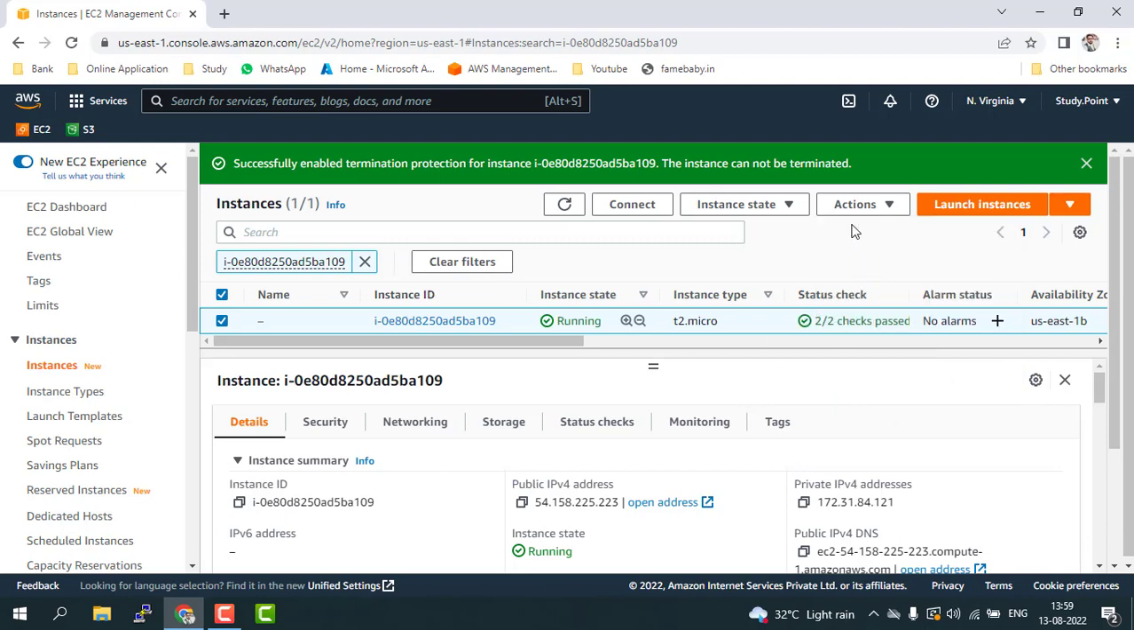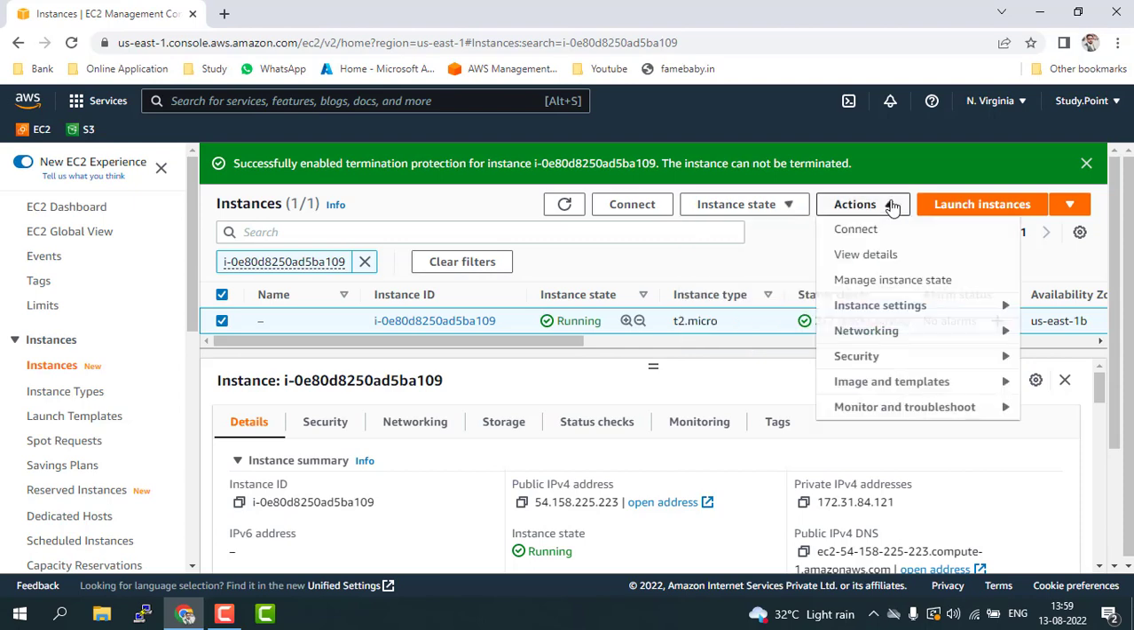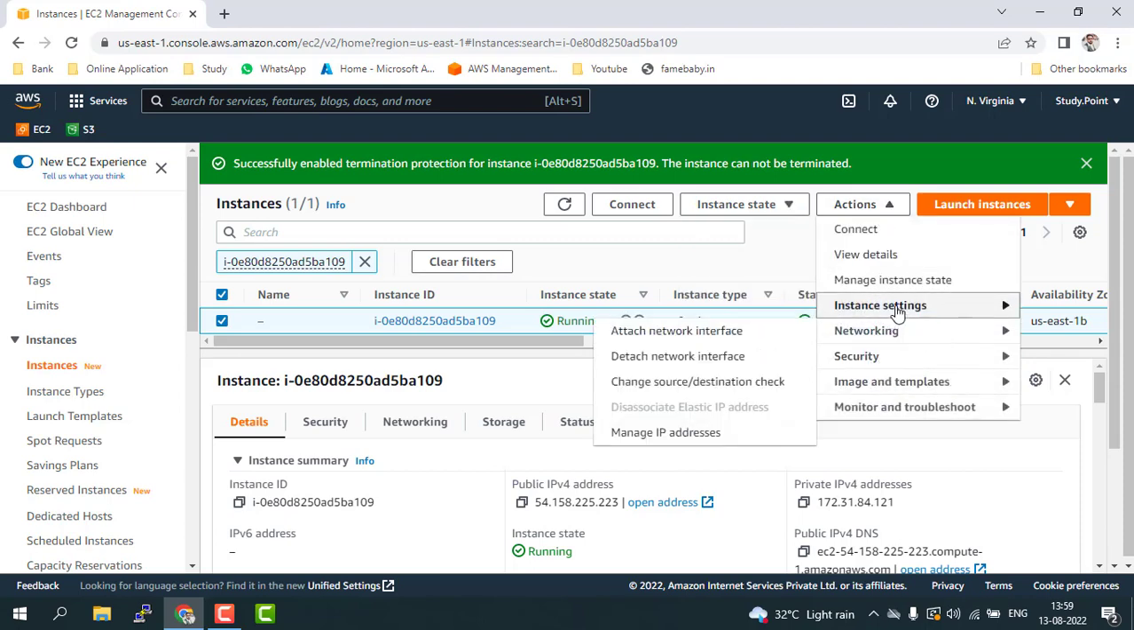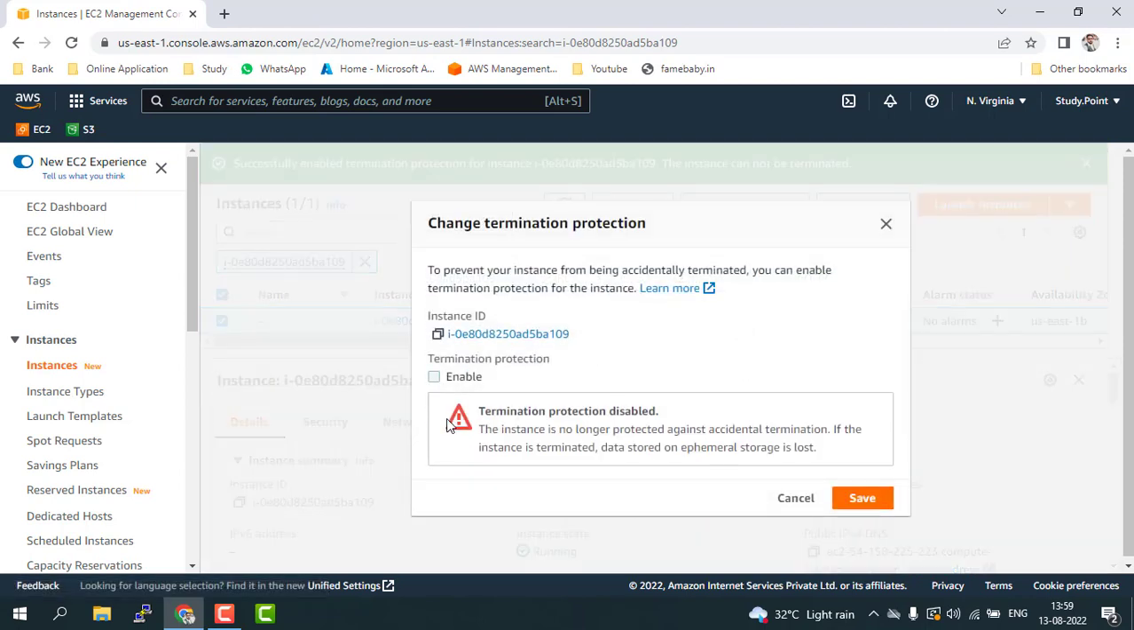So here we can see I enabled the termination protection in the new console, and I am going to terminate that EC2 instance now. You can see that termination protection is enabled on one or more of the selected EC2 instances. That's why the Terminate instance option is not highlighted here. So let me remove the termination protection. Go to Actions, Instance settings, Change termination protection.